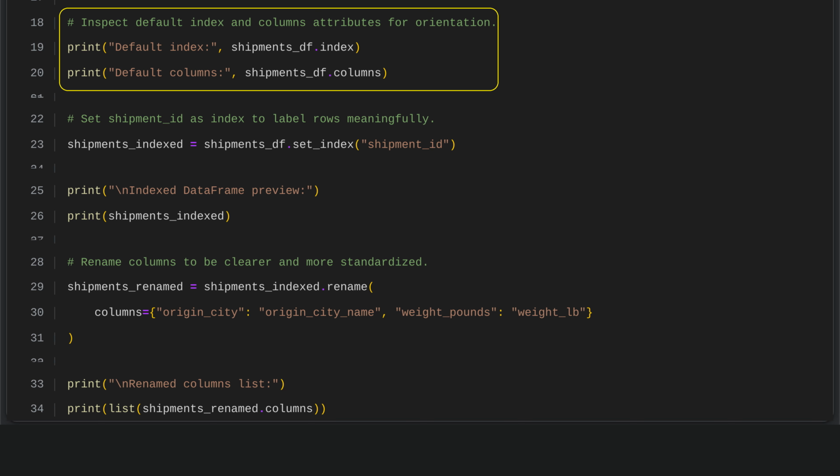When we create a data frame, it starts with a default index that simply numbers the rows beginning at 0, which shows how the rows are initially arranged. The column labels are also set by default, based on the keys from the dictionary used to build the data frame. Looking at this default index and these column labels helps us understand how the data is structured and how each field is identified.